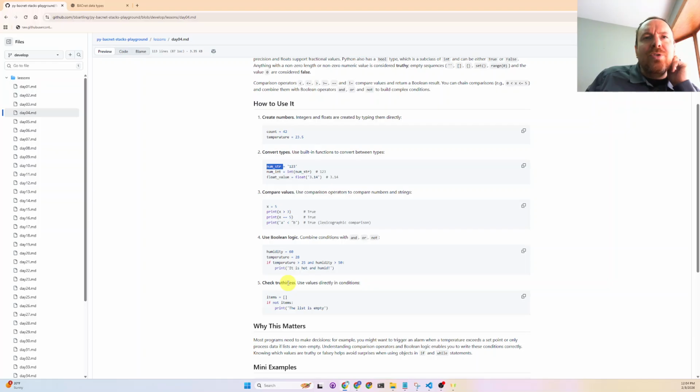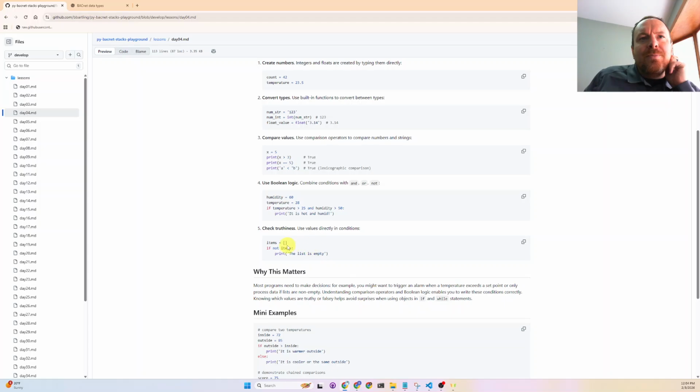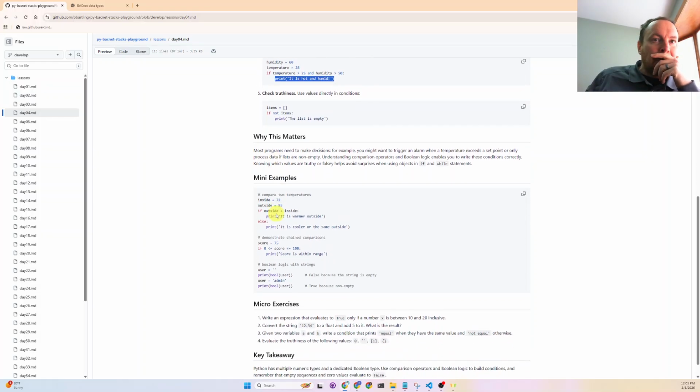Check truthiness of values directly in conditions. So this is just saying that's a list. If the list contains a few numbers in there, then the list is not empty. Humidity and temperature: if the temperature is greater than 25 and humidity is greater than 50, you could print it's hot and humid. Many examples.